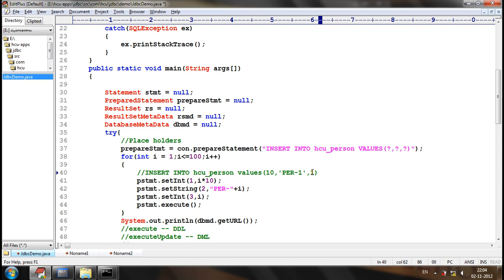Are we constructing the query in this format, or are we just giving the values to the placeholders? If it is a prepare statement, we just give the values to the placeholders, and the prepare statement itself will construct the query as per the pattern.